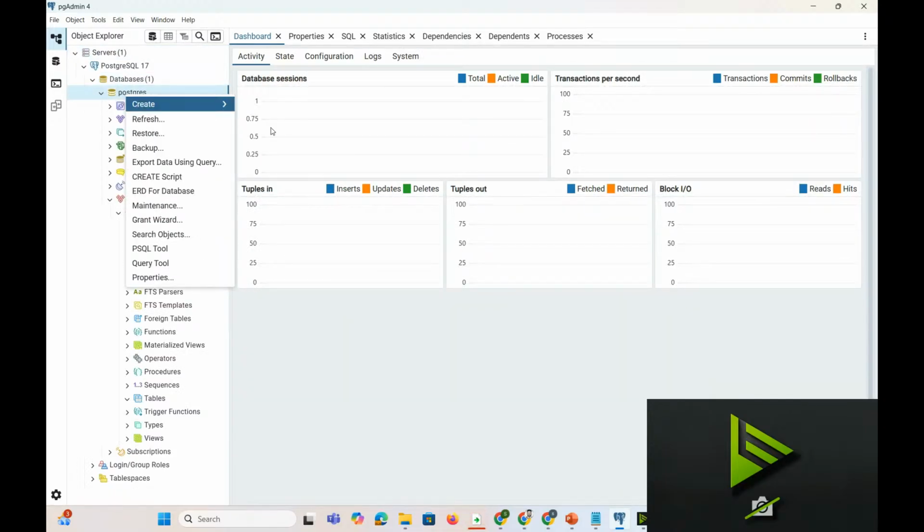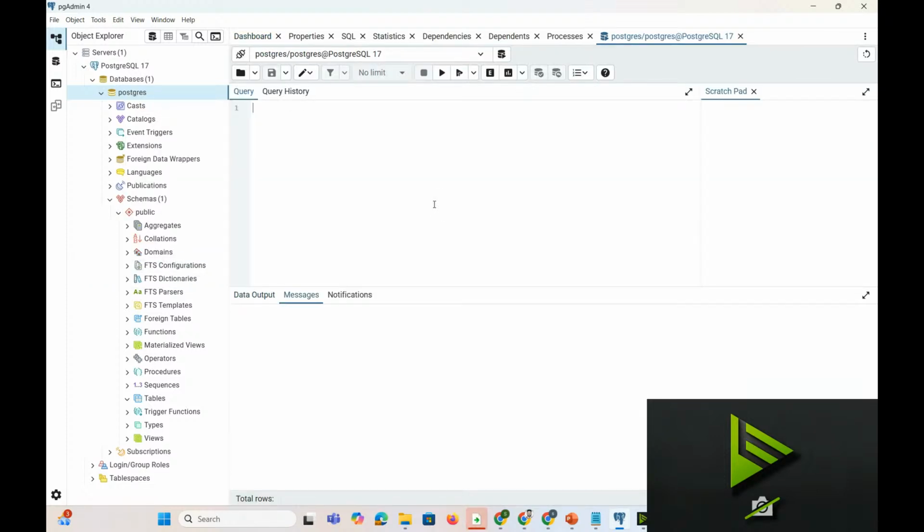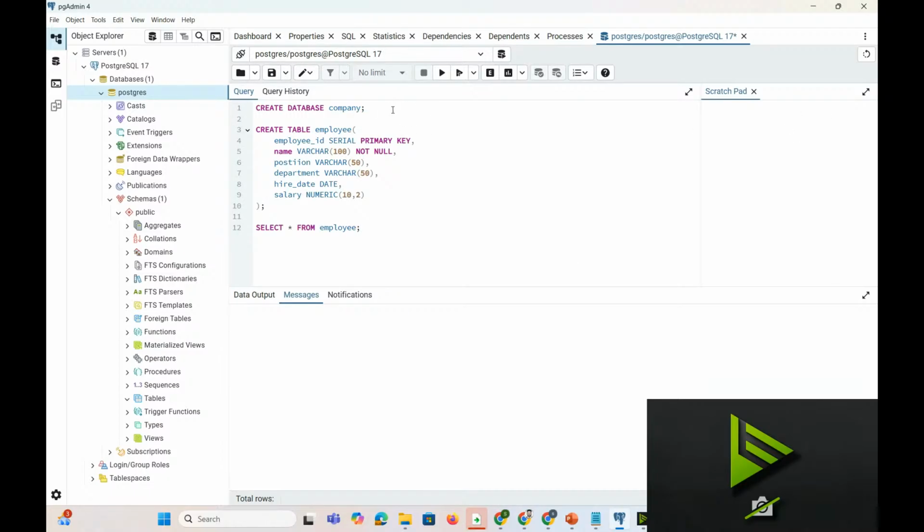Right click on this and click on the query tool. When you open the query tool, this type of dialog box will open. There are the query editor, messages, data output and scratch pad. I'm just pasting here. When you type multiple codes, you have to select the line of code, then run. You can run from here: execute script or select, or press F5.